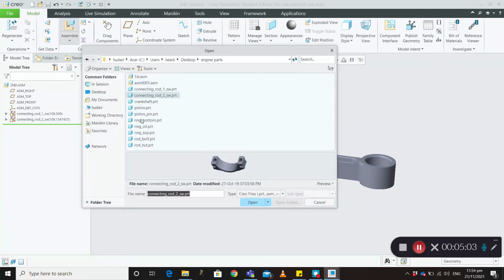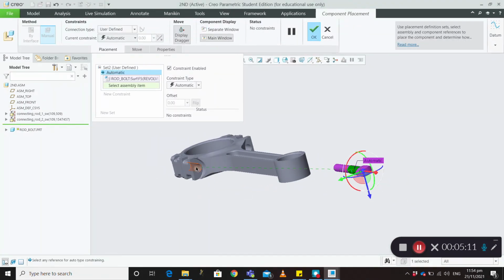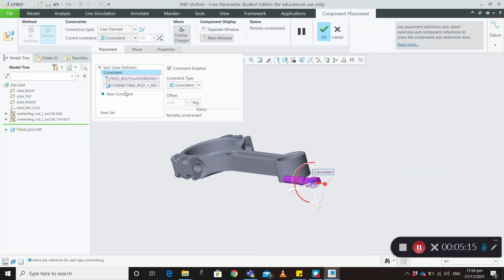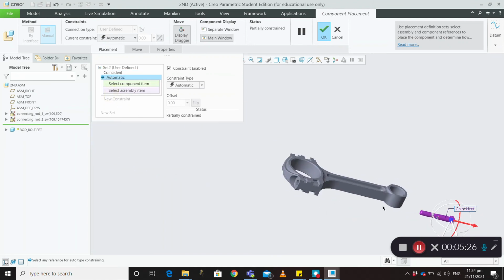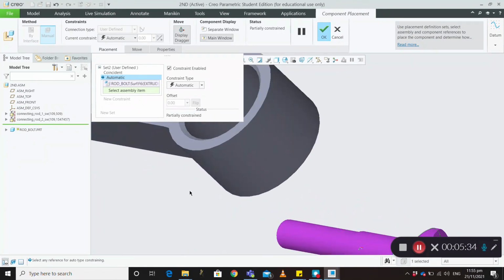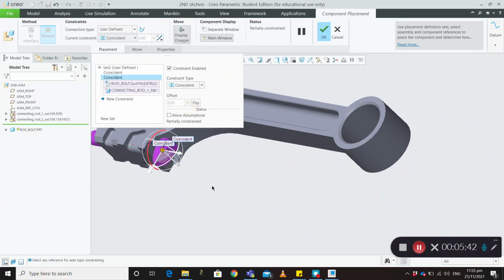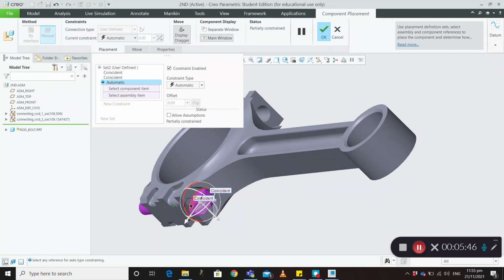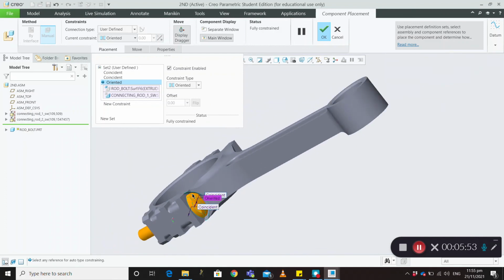Let's keep on importing parts. This time I'm going to import the bolt. The outside of this is going to be coincident with the inside of this. If I by mistake place a bad constraint, I can always just right click on it and remove it. I'm going to go with this face getting coincident with this one. Change the constraint type to coincident. New constraint, and orient this with this over here. Press OK to exit.